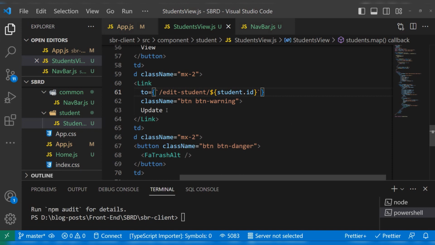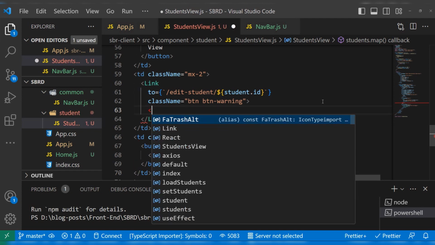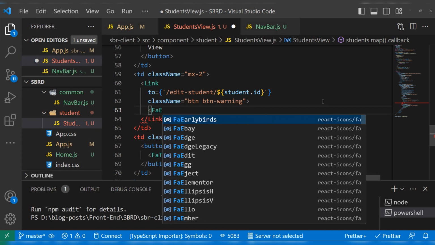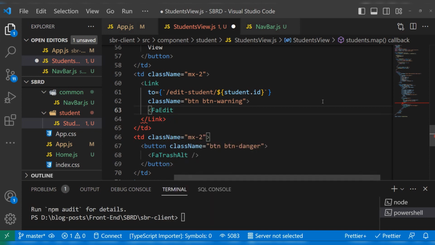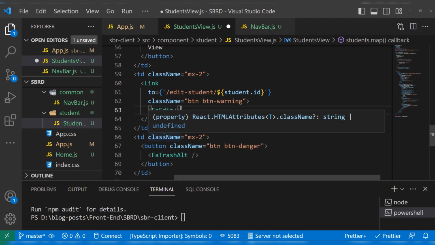So now let me go here to remove this and actually let's have the icon. So this icon here is going to be Fa. This is edit, right? So this is called FaEdit. FaEdit. Okay, this one here. So we have FaEdit. This one, and the last one here, which is view.